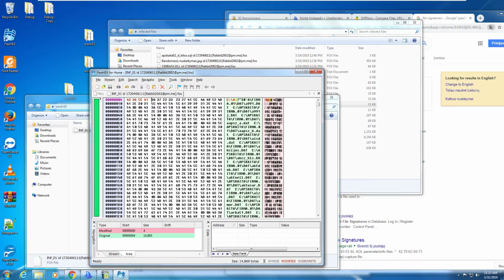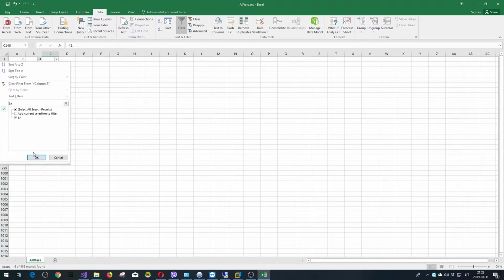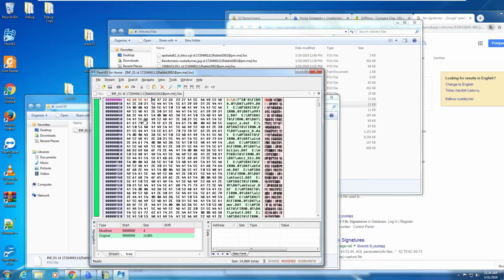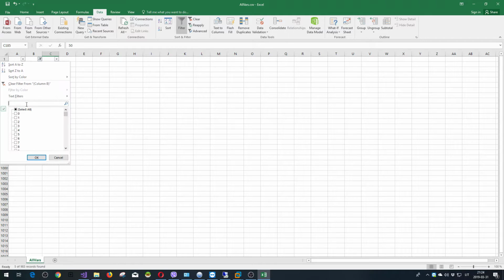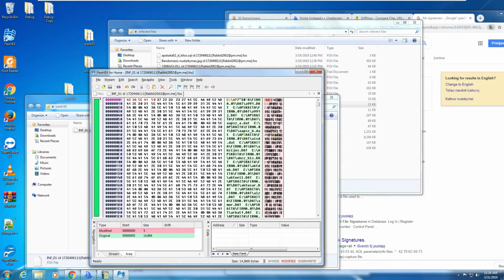Then the fifth byte is 3A here. Fifth byte, because you see this fourth is different, so I need the fifth byte. It's 50. I take it as 50. Then 37 on sixth. 37 on sixth here. 53.